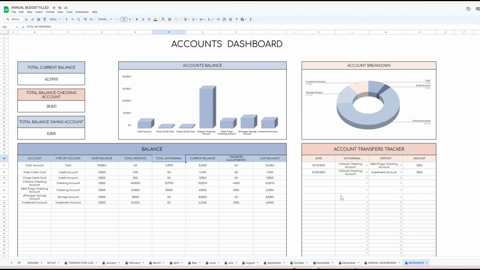This step also allows you to manage money transfers between your accounts. If you move your funds from one account to another, for example, from your checking to your savings account, you simply log the transaction here.